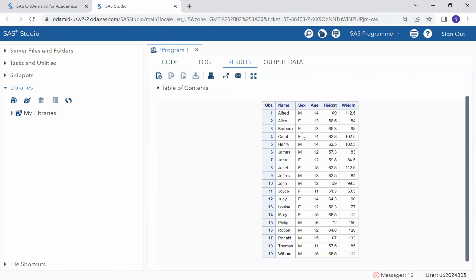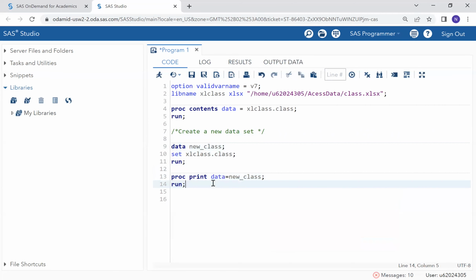So this is how we have copied everything that existed on the class table to the new class table using the set statement. But we have to use the reference since this class table existed inside a library.